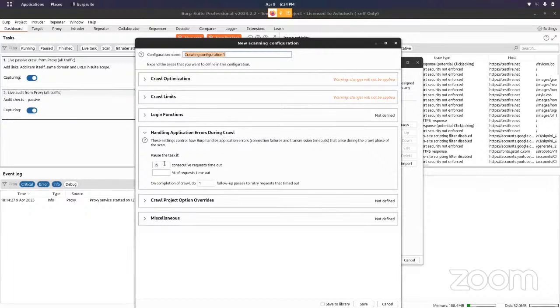Here we can specify how many errors we can handle while crawling. Like you can handle 15 consecutive request timeouts. So what does this mean? It is when we want our crawling to stop, right? I want to stop my crawling once it discovers 15 consecutive request timeouts. When we talk about consecutive requests, it means one after another, in a continuous manner, right?